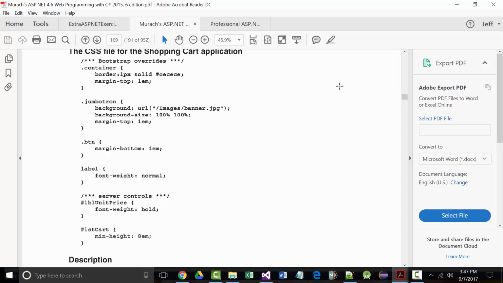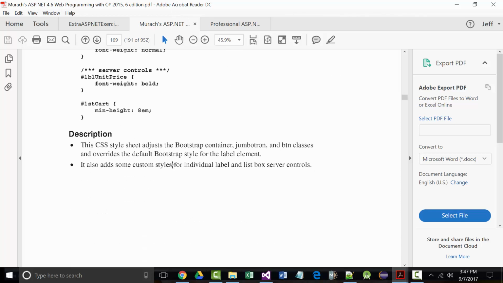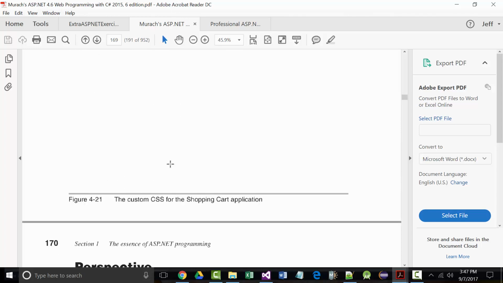It's because most of the stuff we're doing using bootstrap.min.css. So the only thing we have to worry about is what we want to override from the bootstrap.min.css class, which is the stuff you see here. All right. And that's pretty much it. So let's take a look at this.